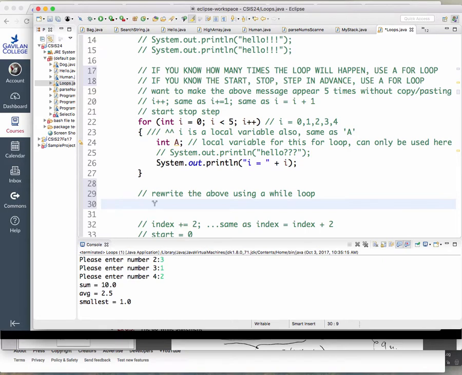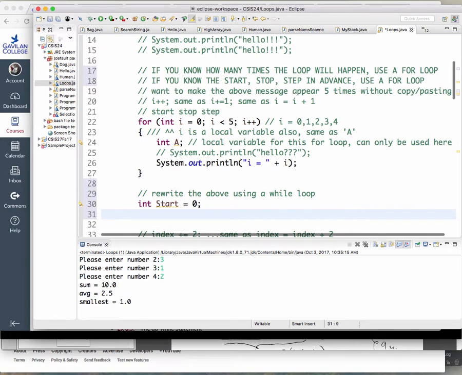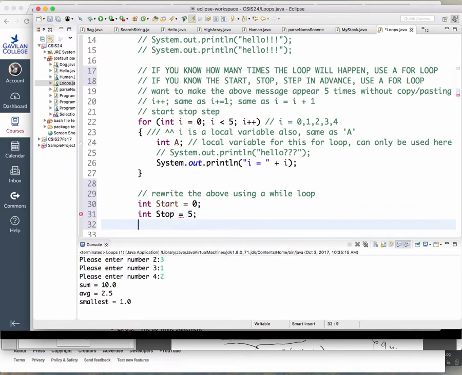So what I'm going to do here is, int start is going to be equal to 0. Int stop is going to be equal to 5, and int step is going to be equal to 1. So that's the same thing that I did on top, right? I started this thing at 0, went up to 5, or 1 less than 5, in increments of +1.